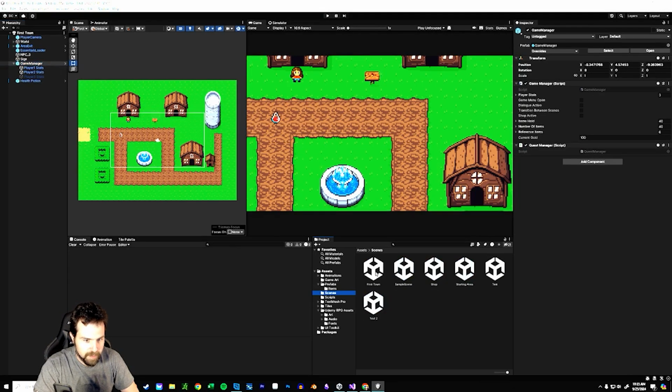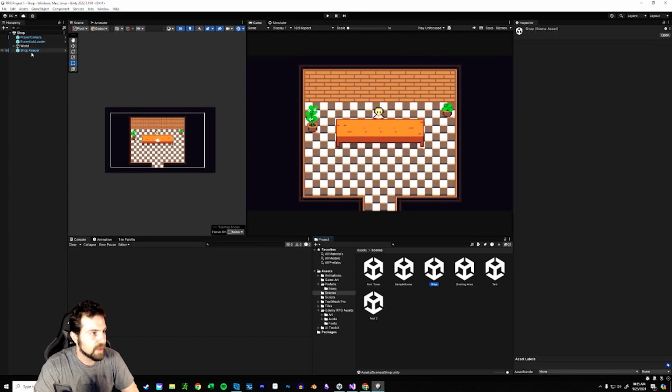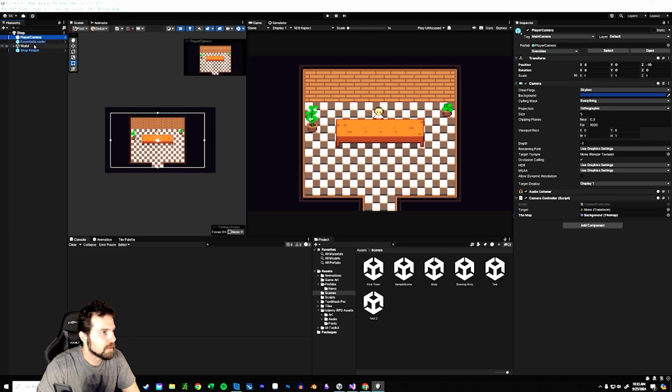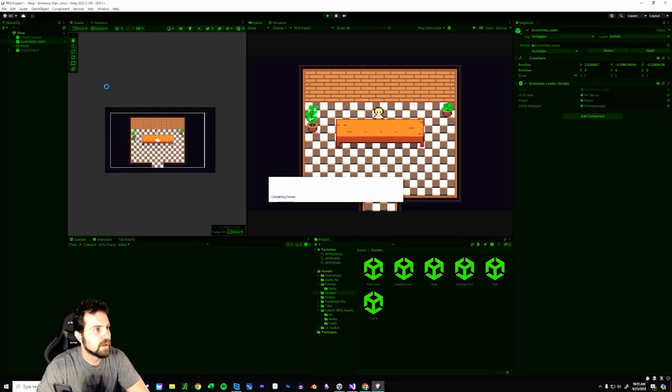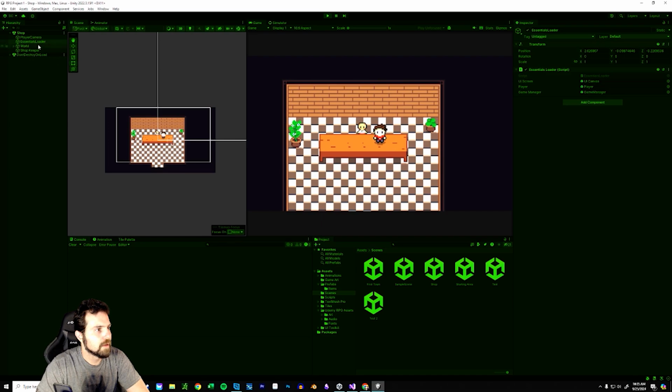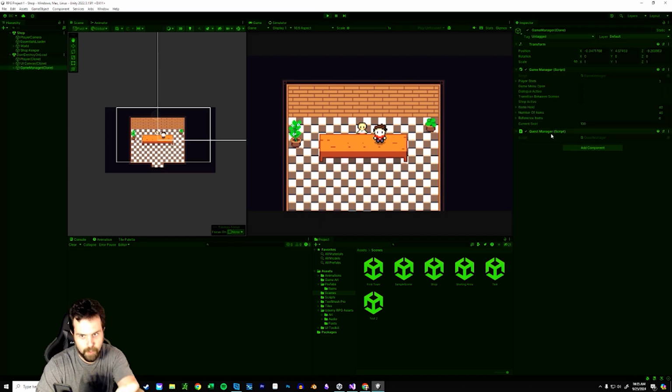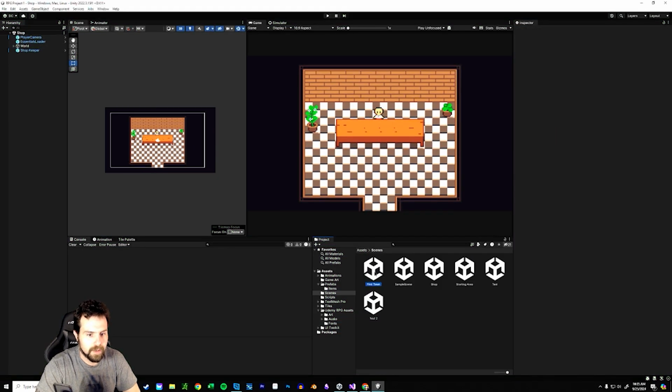So let's make sure. This is our first town. If we go to our shop, that also has our game manager in it. Oh no, the essential loader is what will load the game manager. So if I do this, do not destroy on load, game manager, quest manager script right there. Okay, perfect. So we're good. We got that right.